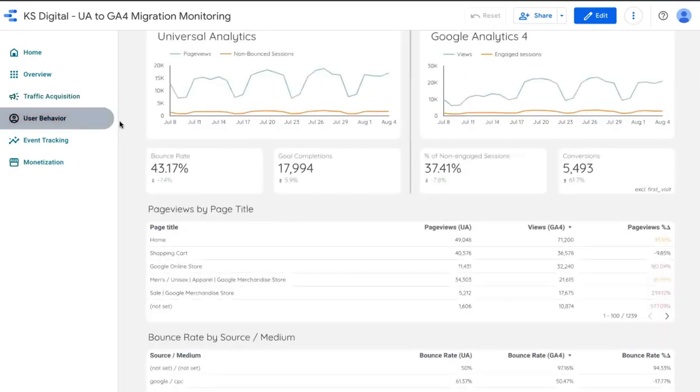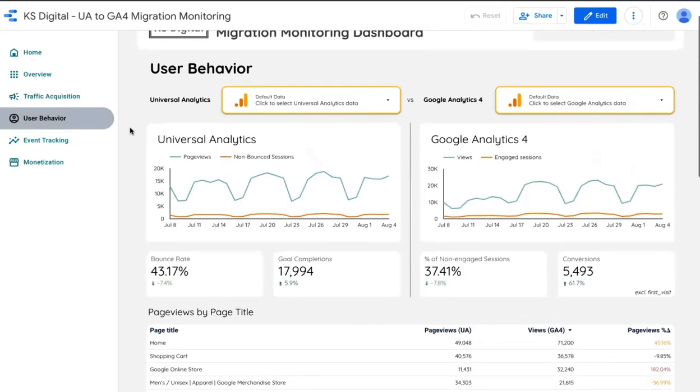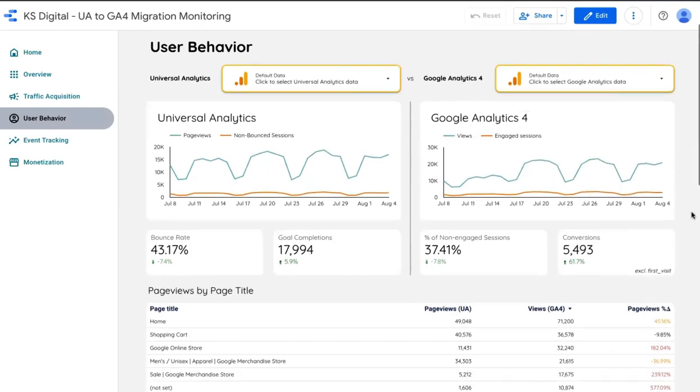The next one is user behavior, where we look at the number of page views and non-bounce sessions in Universal Analytics. And in GA4, we look at views, which is a side-by-side, apples to apples comparison with page views, versus engaged sessions, which is the reason we put non-bounced sessions here, because bounce rate is the inverse of engaged sessions. So we try to keep them similar, so we can see if the pattern is followed the same across the two accounts.